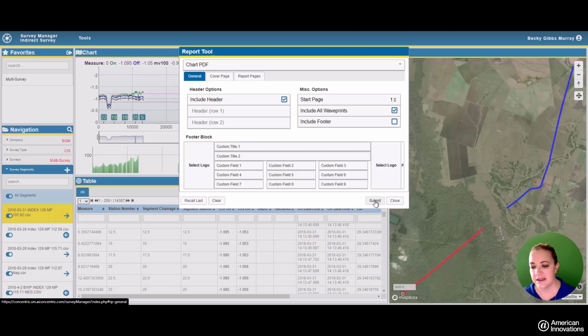And I'm not actually going to submit this because it's going to start generating, and it takes a little bit of time for these chart PDF reports to generate because there's a tremendous amount of data that it is trying to compile to build this report.